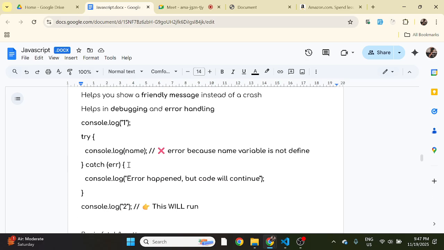In try we give the risky part of code, in which we can get some kind of error. If it is working properly, it will show you here. If it is getting some error, it will show you in the error part. Still the remaining code will work. Okay, here I will show you.